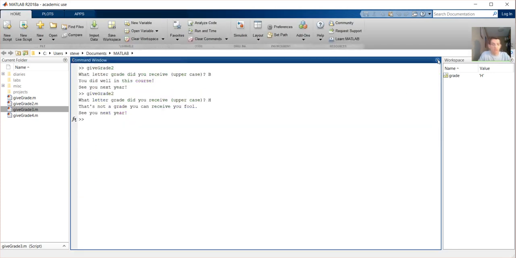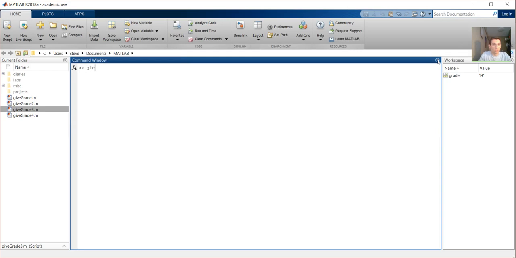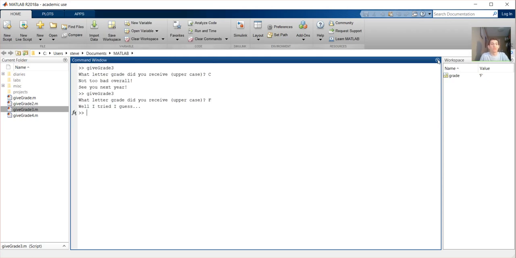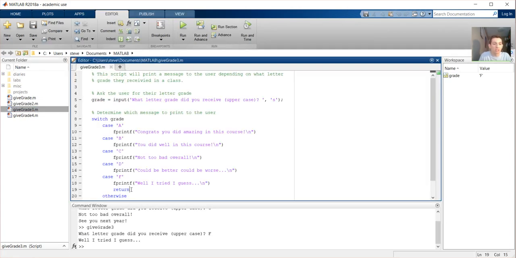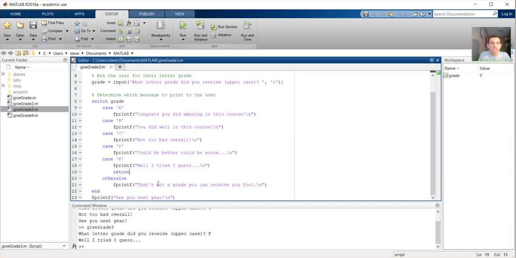So let's try this one to demonstrate it. Let's do give grade 3. Let's do C. It says not too bad overall. It still says see you next year though, because it's at the end. But if I enter an F this time, it says, well, I tried, I guess, but it doesn't print the see you next year. And that's because of that return keyword. We had that return keyword, so it ends the action. It doesn't do anything else.